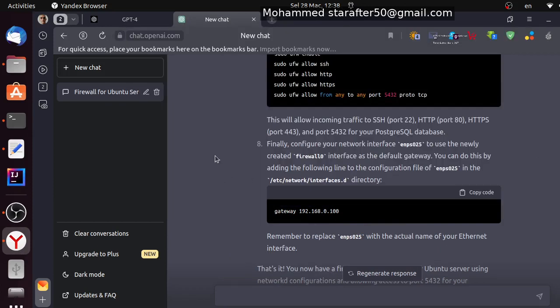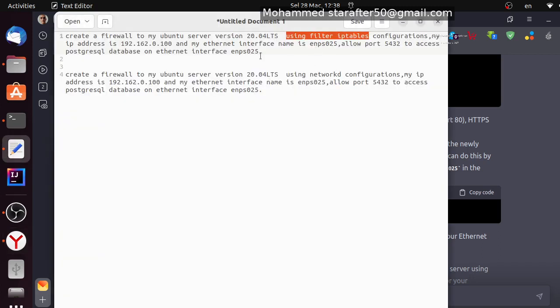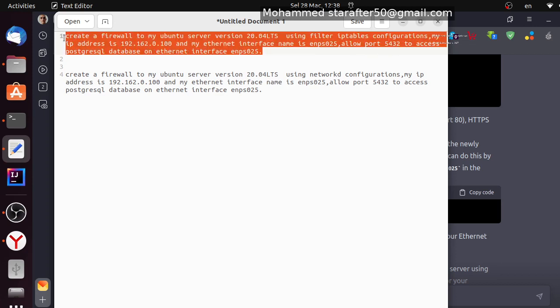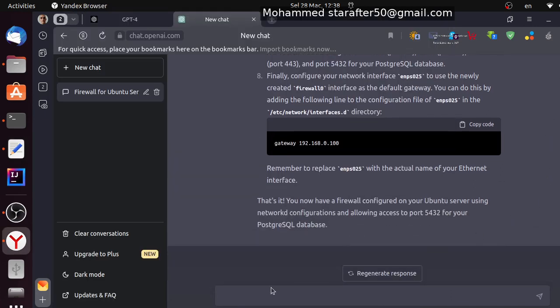Okay, so this is the third part. In this third part, we are asking ChatGPT to create for us a firewall, but using a filter iptable, using the same data, the same information that we supplied, which is the IP address, the interface name, and the port of the PostgreSQL database. Let's see if we succeed or not.